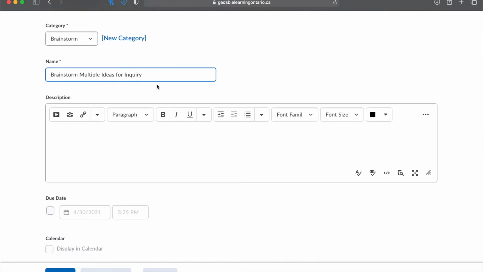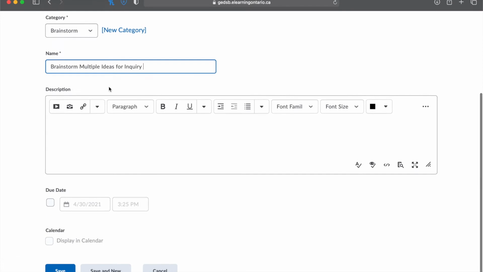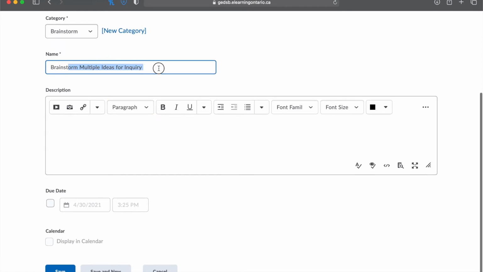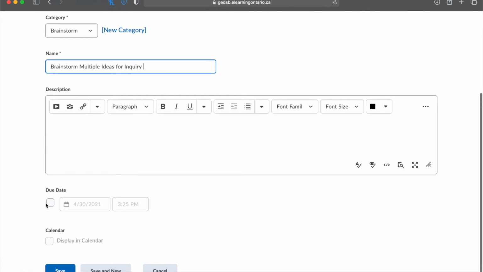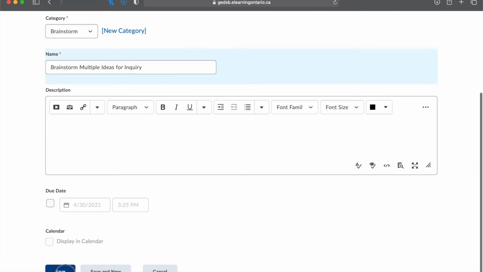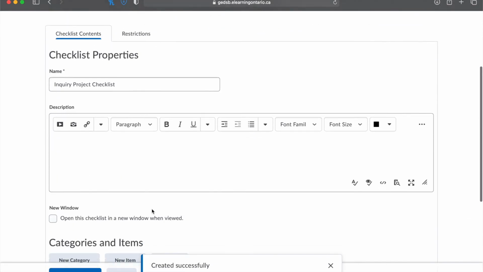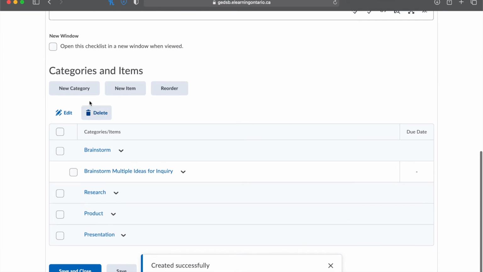I'm keeping this very vague. I'm not going to be as specific about a subject. So obviously you would be maybe a bit more specific about what type of inquiry and what type of questions. But for this case, we'll just leave it as it is. Press save. Okay, it shows up there.